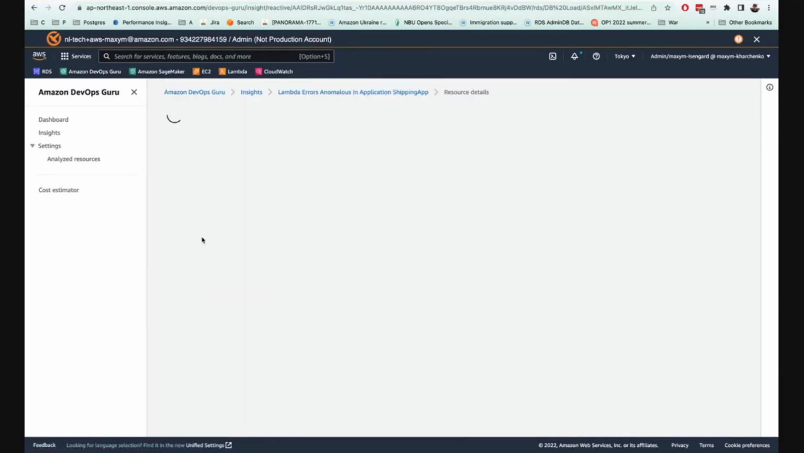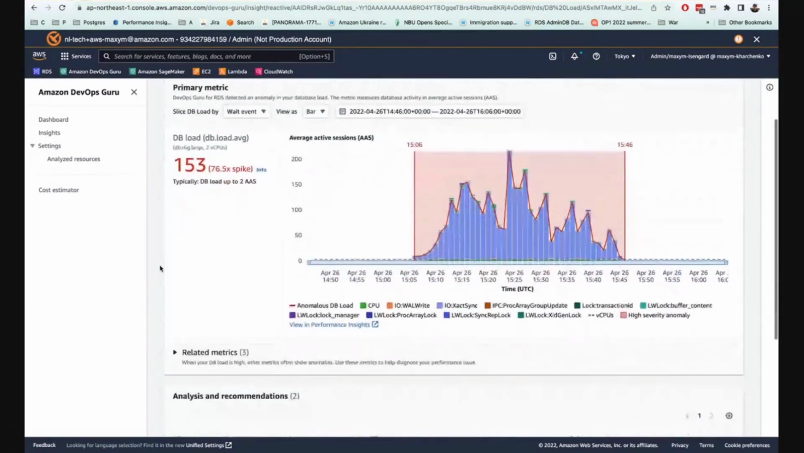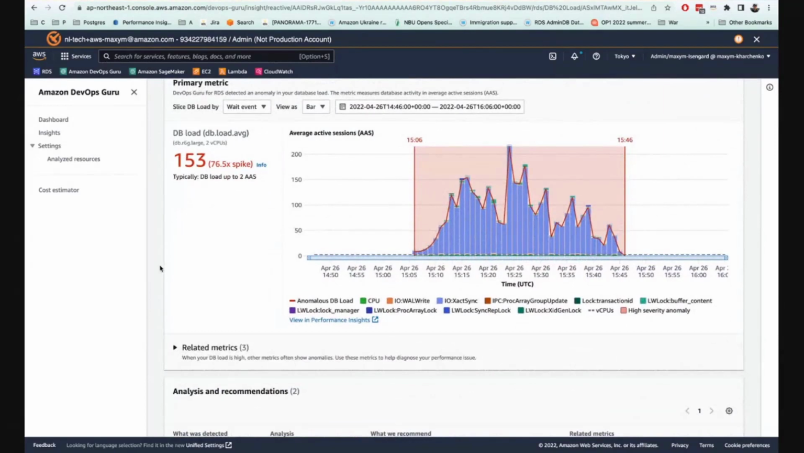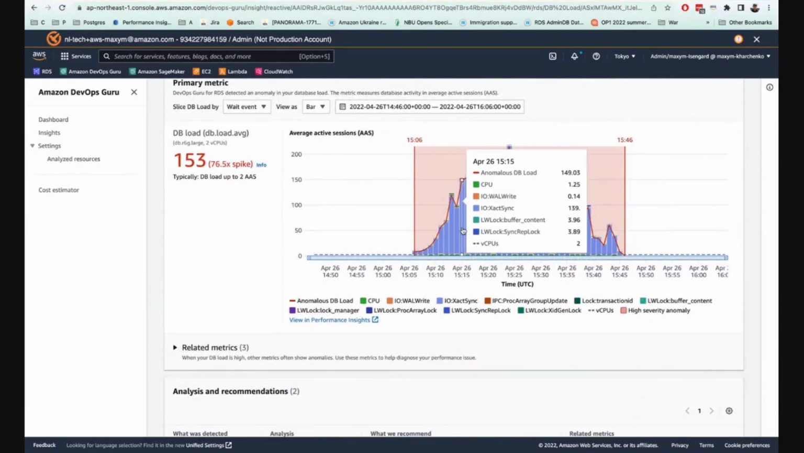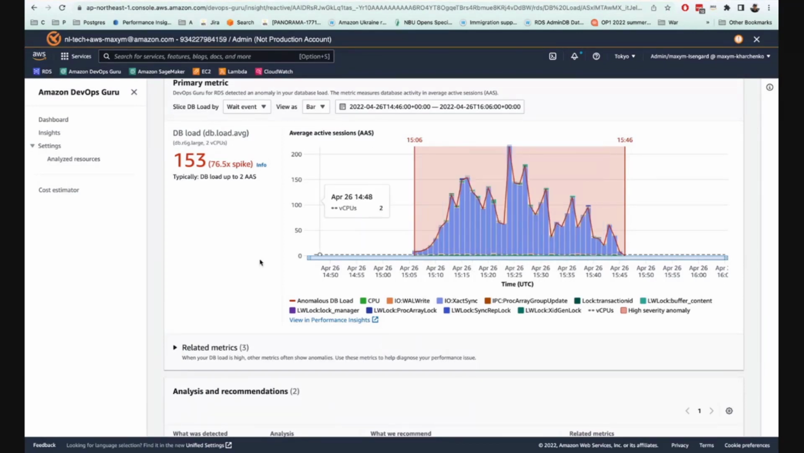So if we click on the View Analysis button, we can see the database-centric view of this performance issue. And if we look at the main graph, we can confirm that this particular performance issue is indeed related to I/O, because the most dominating wait event that we see is IO:XactSync, or I/O related.